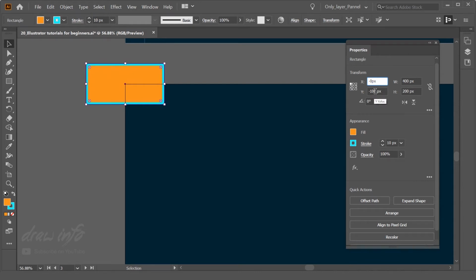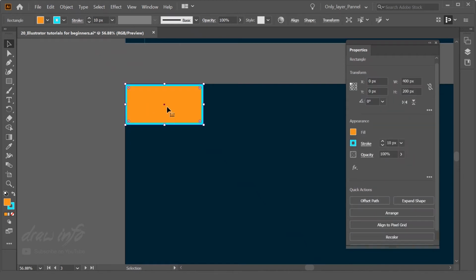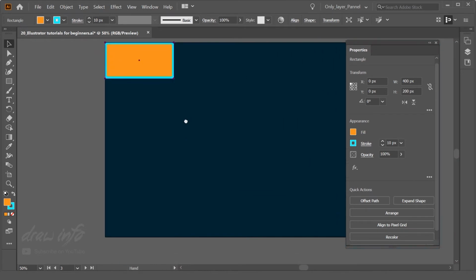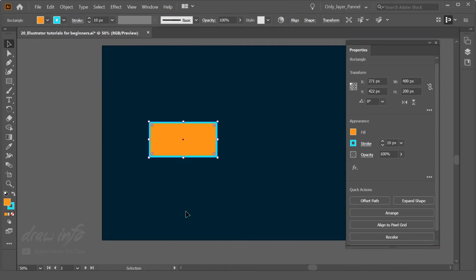If I press this 0 and this 0, it is aligning exactly to the top of this artboard. So this is the way you can change the position by changing the XY. Even so, you can get the selection tool and drag it wherever you want.